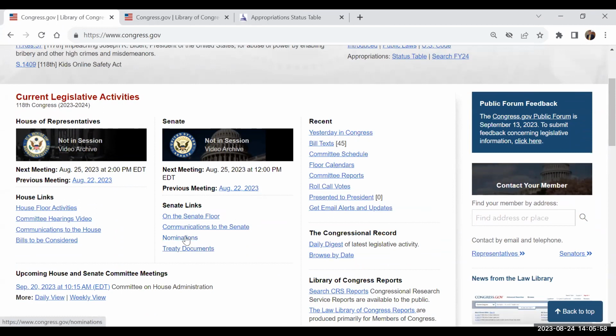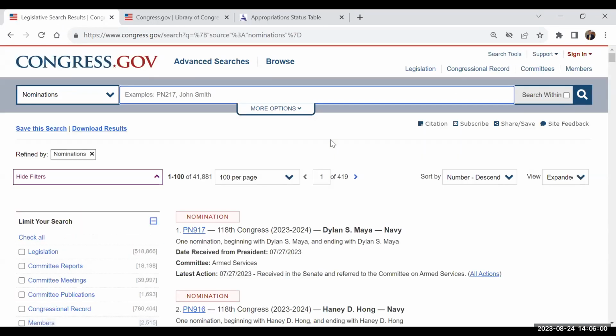I click on executive nominations. This is a good place to introduce you to the filters menu on Congress.gov that I talked about a bit earlier. So you've got over 41,000 results. So you can quickly narrow that down using a combination of the filters and search. I am going to search for nominations for Vice Admiral from the 118th Congress, and I'll show you how to do that.